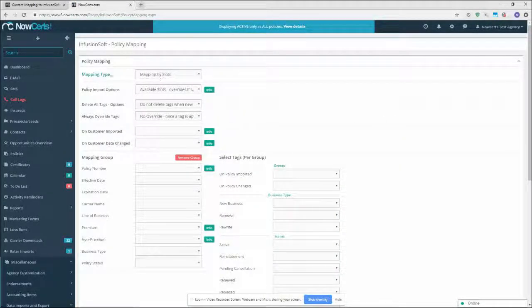Policy mapping can be two types, mapping by slots and mapping by line of business. By slots, we'll map any new policy to the next available or empty policy group. Whereas by line of business, the user can choose what group certain lines of business occupy. In this example, we will show you mapping by line of business.